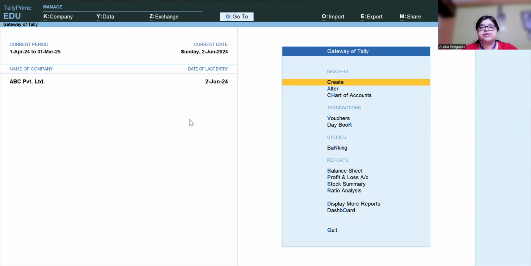Under the ledger accounts, first we have to create the purchase ledger, which we are going to use at the time of purchase of goods. Next, we have to create the sales ledger, which we are going to use at the time of sale of goods. Then we have to create the supplier ledger from whom we are going to purchase the goods, along with the supplier's correct GST. Next, also we have to create the debtor ledger to whom we are going to sell the goods, with the proper GST of the debtor.